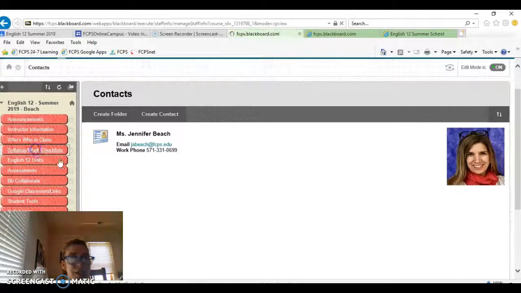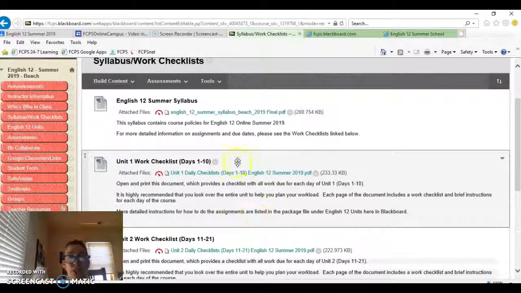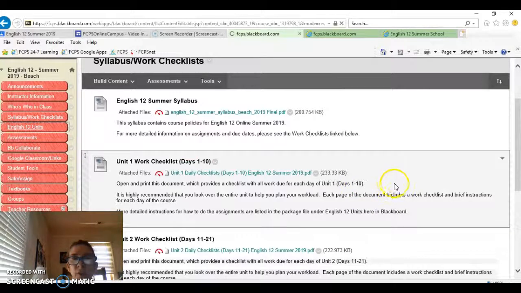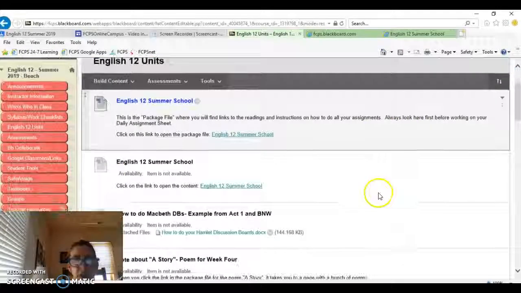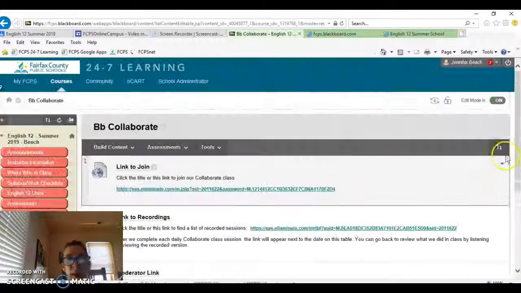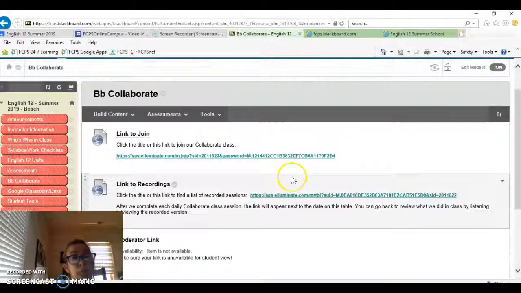Okay, your syllabus and work checklist, once again, are right here, and that tells you what's due each day so you can check it off. Once again, I recommend that you print those out. English 12 units is your package file where you're going to find everything right here. And you're going to go to assessments here, and to get into our daily courses, go to Blackboard Collaborate. I'm going to make a separate video showing you how to do that. But for right now, this is how you do all your work.